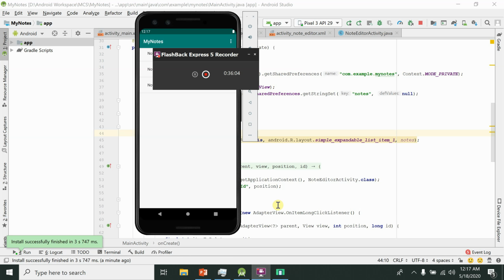That is why I told you many times that you should always have a good laptop having good processing speed, because the emulator is very heavy, and if you do not have a good system, it will take very long time to launch and to install apps. So there is our app.